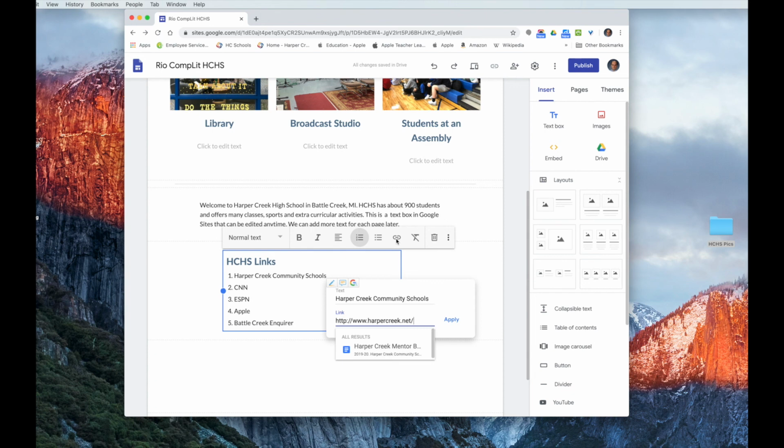And go ahead and just paste in. On a Windows computer, Control V. Or you can go to edit and paste. On a Mac, Command V. Now notice it has http colon // www.harpercreek.net. Put another / in there for some reason, and I click apply. It's now underlined. It's now a hyperlink.